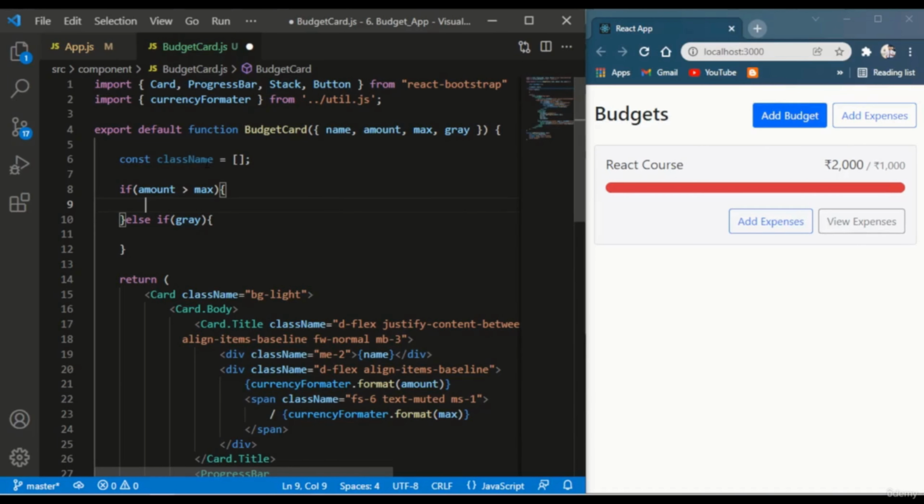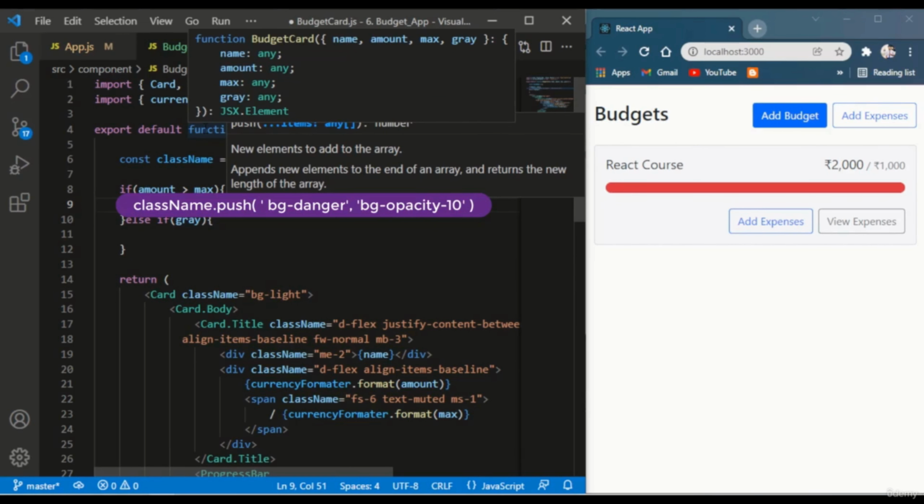Now I will give here the class name array dot push, and it will push the class name as bg-danger and also bg-opacity-10. Now if the maximum value is less than the amount, then it will push these class names over here, and we will pass this class name inside our card. And else if we pass the gray parameter, then it will do the same thing, but it will pass only one class name.